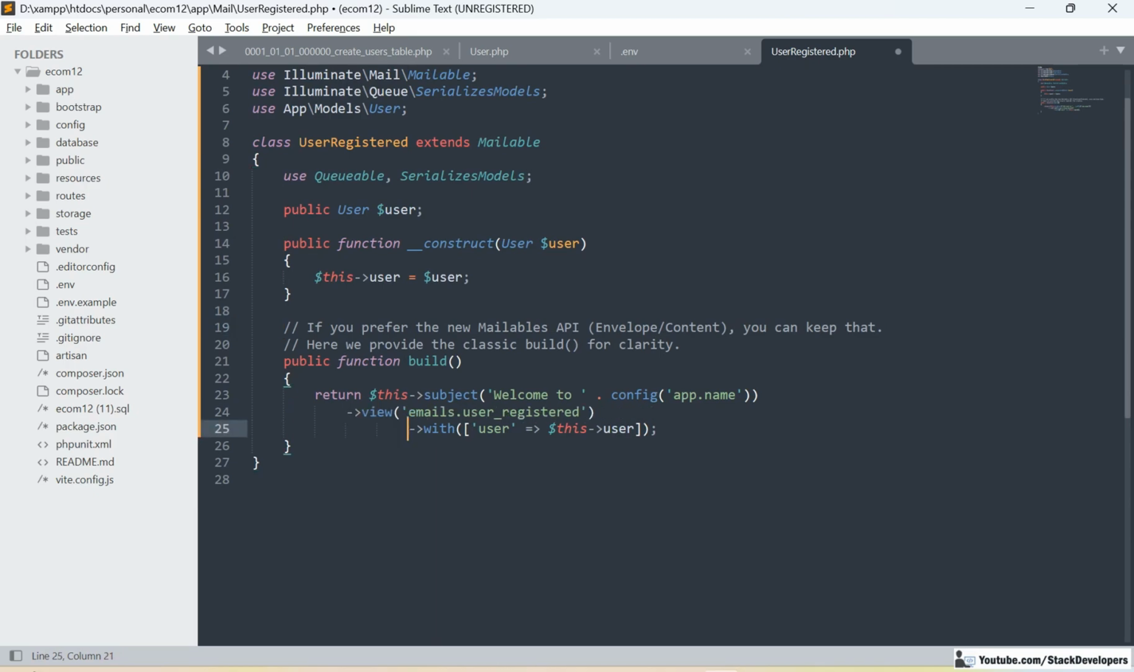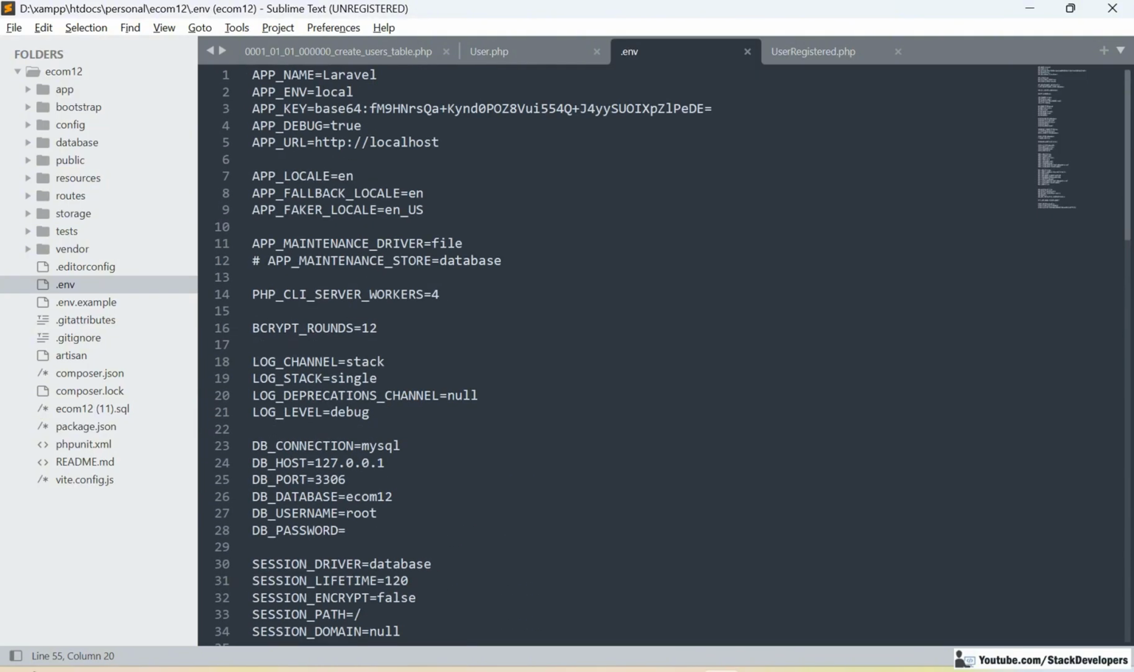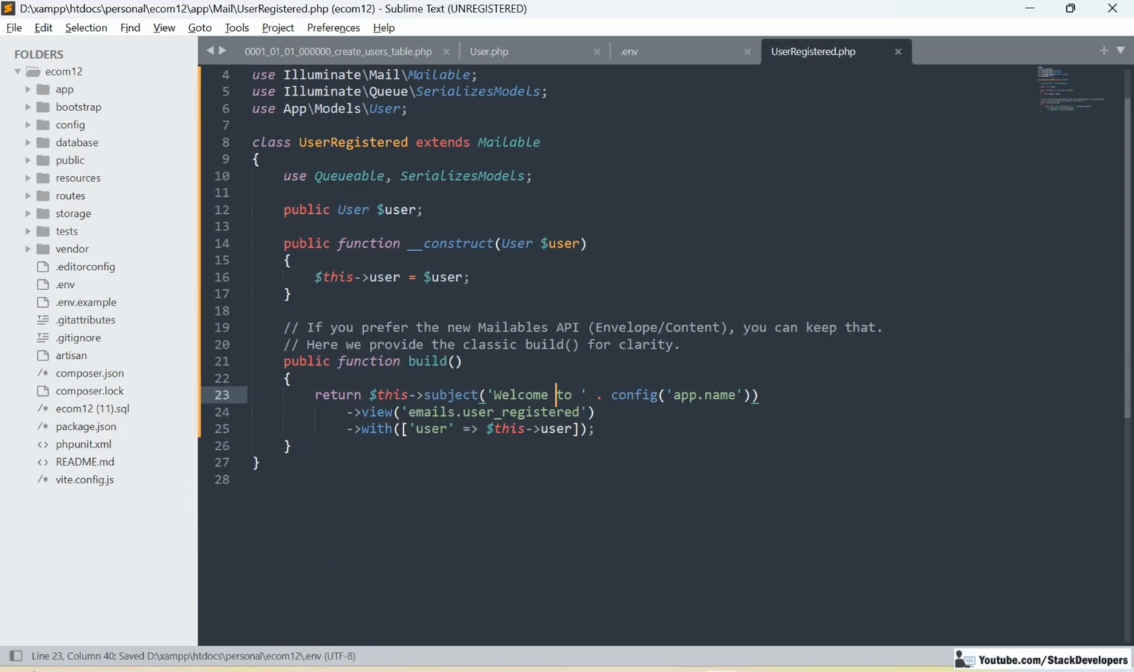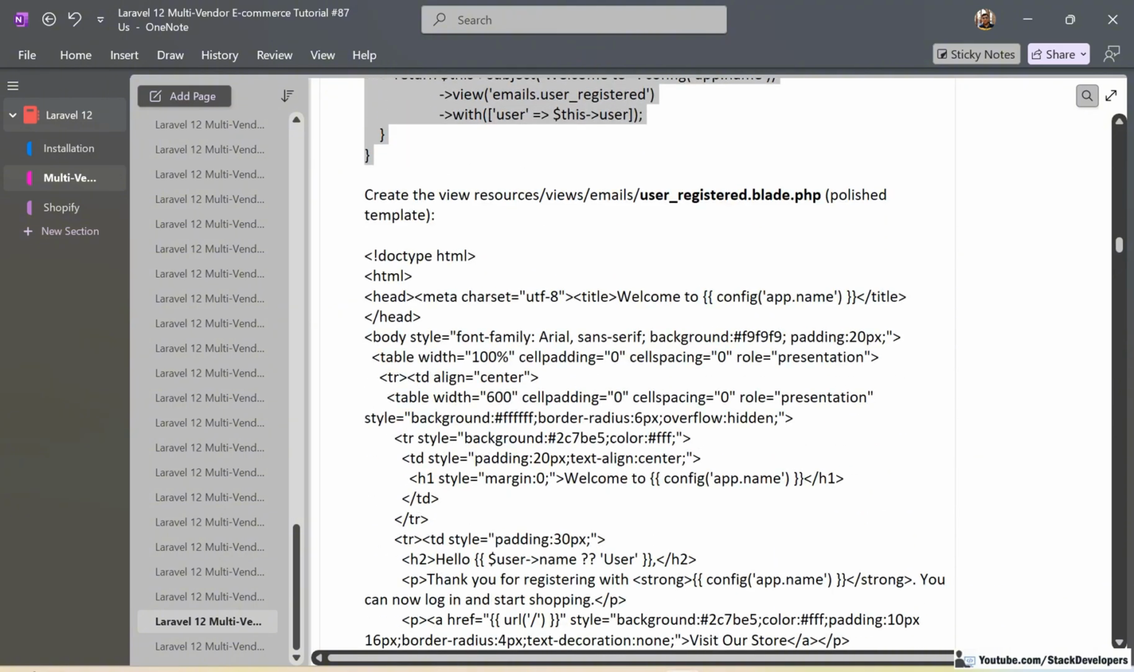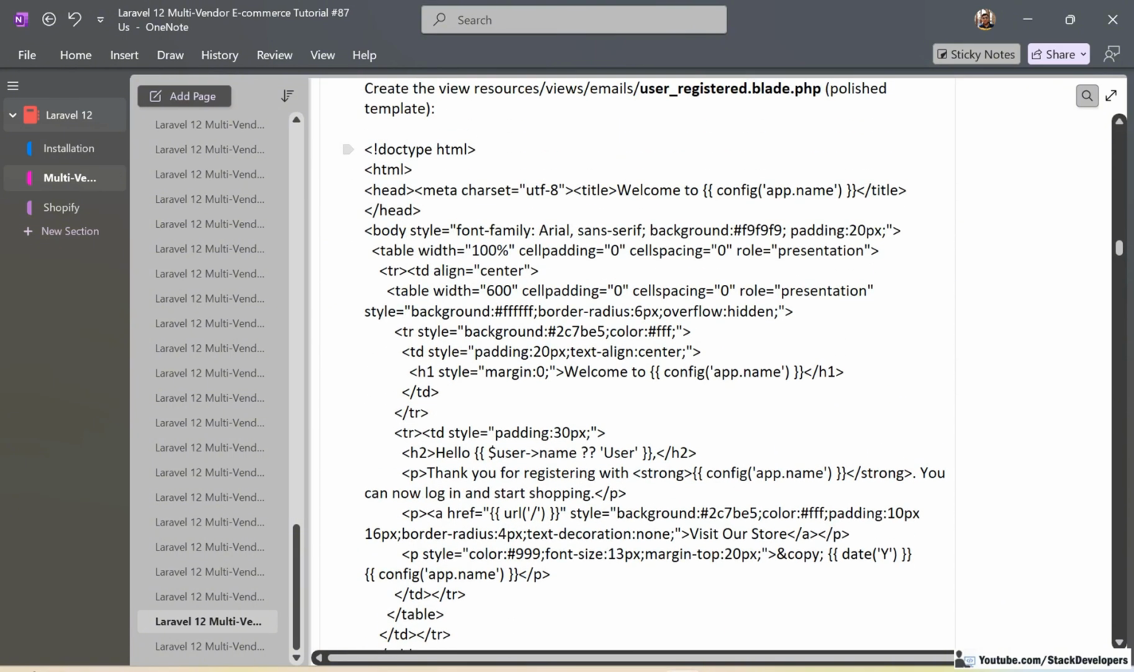Here you can see the subject of the email: Welcome to app name, which we are picking from here. Here you are required to add your app name, SideMakers. It will pick from here. Welcome to SideMakers, the subject of the email will come up like this. And its blade file, user underscore register, that we are going to create under emails. Emails is the folder inside the template. So this is the template that we are going to create.